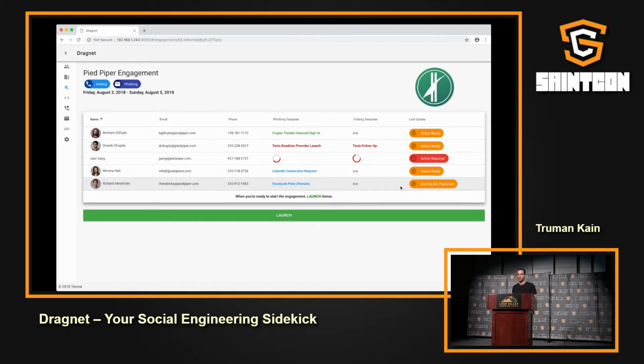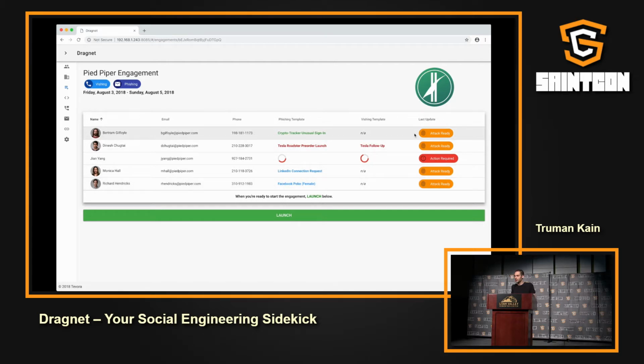Each time someone opens an email, you could have multiple engagements running, and no matter what the engagement is, each time someone opens an email, clicks a link, or adds credentials, the model's going to be retrained so that you're always getting the most accurate suggestion for your targets that have not been sent something yet. So we can see specific templates are being suggested to different people.